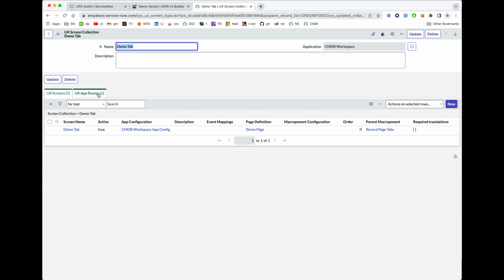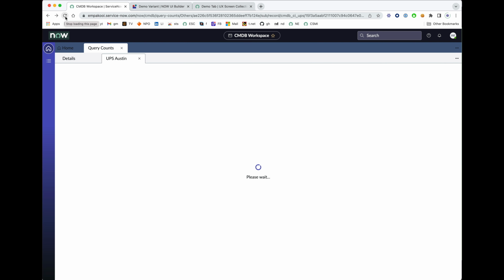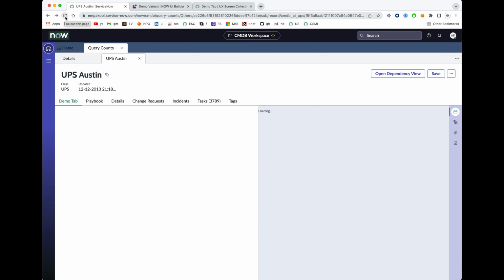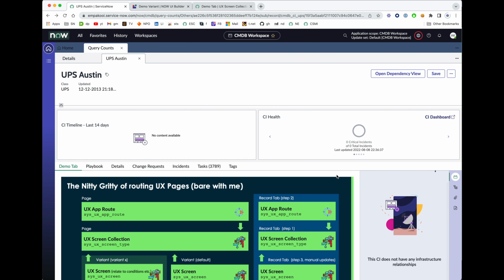So now we have all the artifacts in place. So now when I refresh, you see now that the demo tab is available in the instance. So this is something, it doesn't do anything, but this is our first step. So what we have learned here is how we can create the basic tab in the workspace.